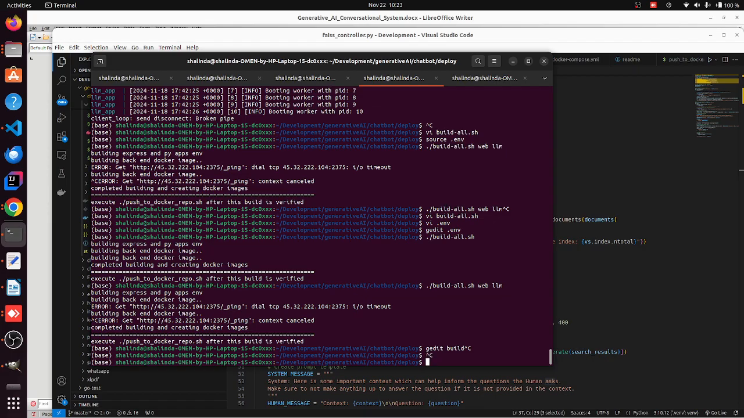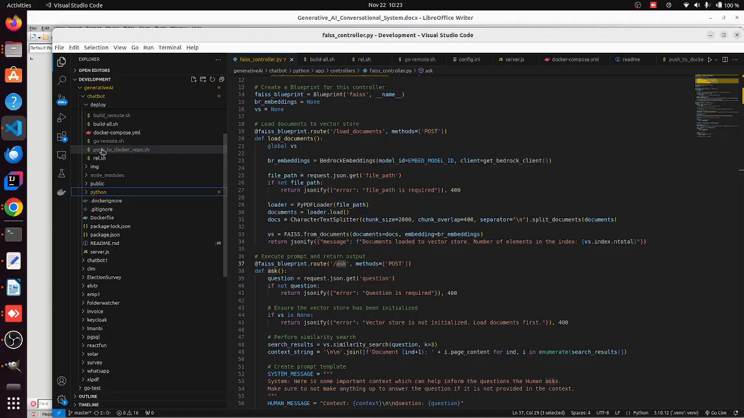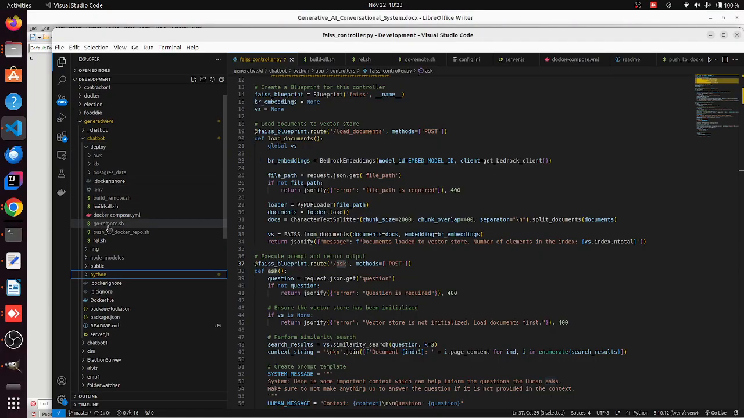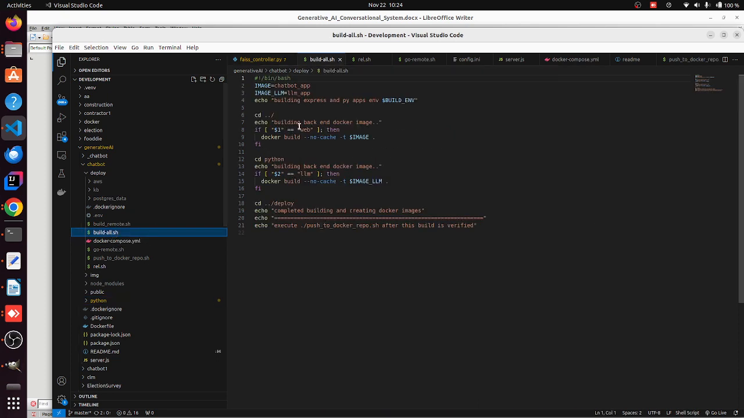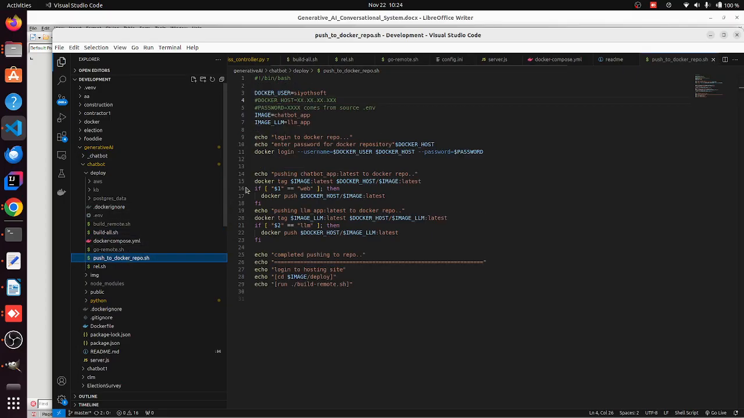So here in the deployment folder, I'll show the code on the DevOps part as well. I have an environment variable that has all the passwords and all that, which I'm not going to share here. So if I want to build, I'll call build all. This will build the web Docker and the LLM Docker. And then we'll push it to a Docker host that I have.